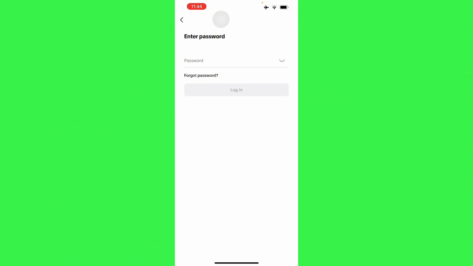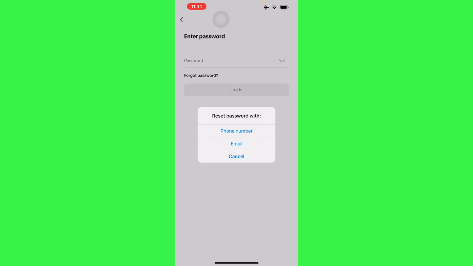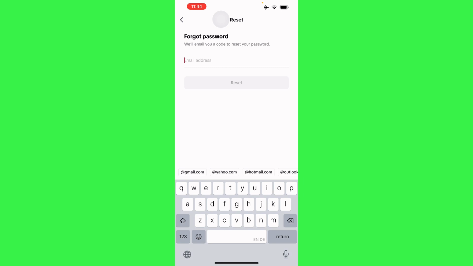So you can use your phone number or email. So let's go with our email. So basically it will send you another passcode in your email if you want to do so.